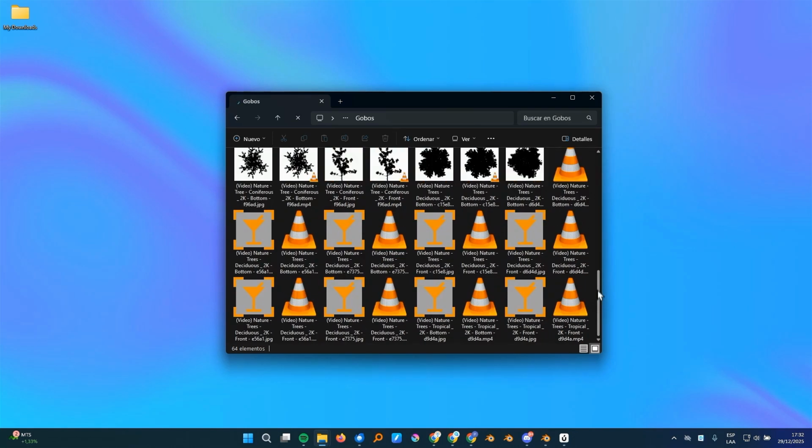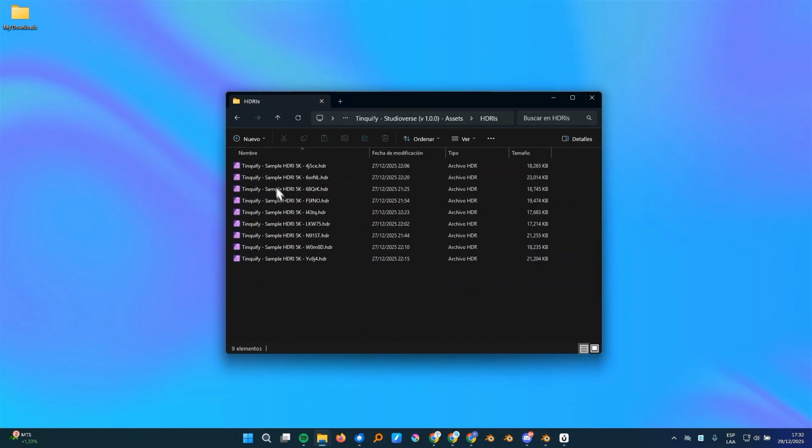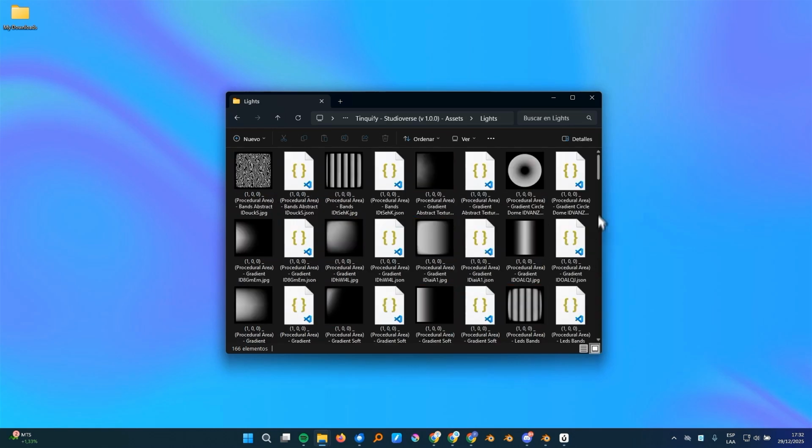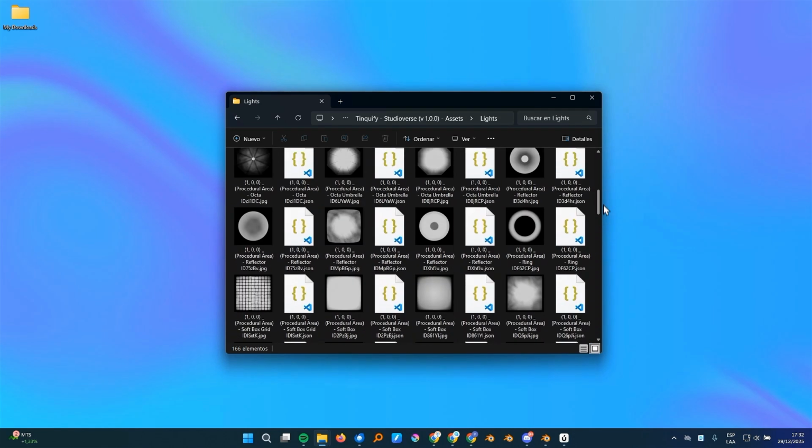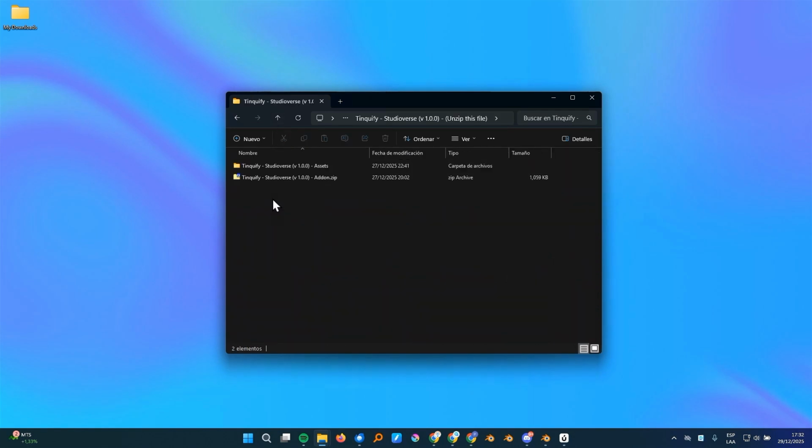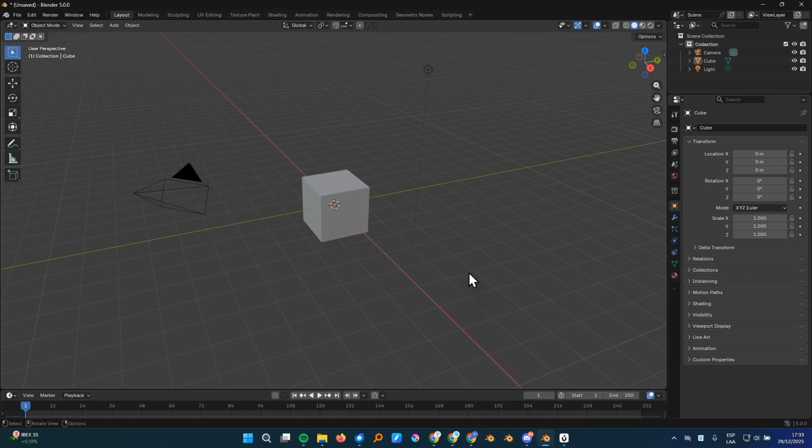Now, in the Assets folder, you will find the different assets that we provide. You will find different lighting and goggle presets and some sample HDRIs that we created from our presentation scenes. Keep in mind that these assets can be stored anywhere in your computer. Now we are ready to set everything in Blender.